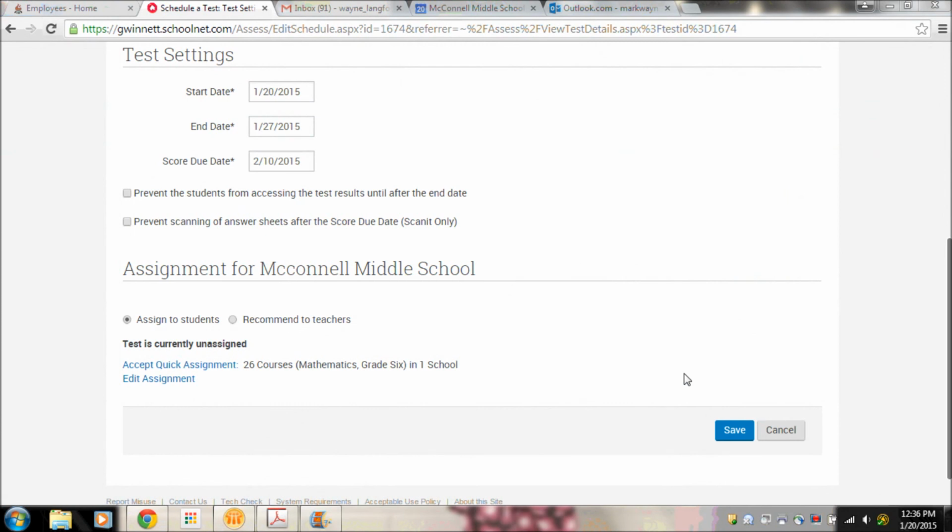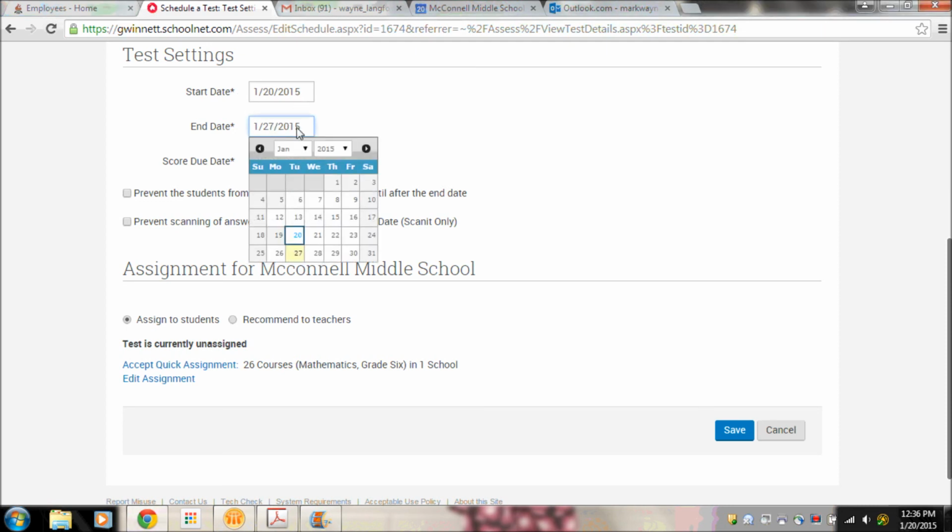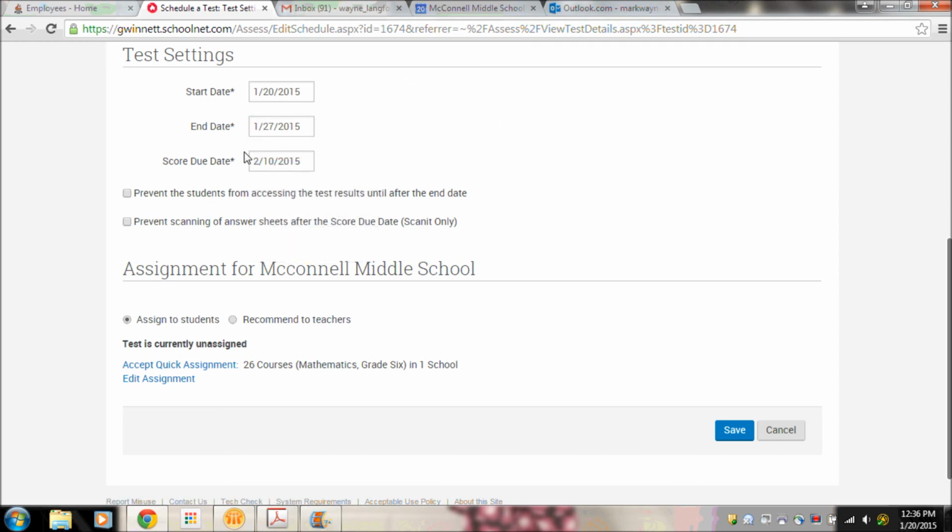So the last few items we would have to supply SchoolNet with are a start date for our assessment, an end date for our assessment, which will default to being 1 week after whatever start date you input, and the date scores are due in SchoolNet, and whether you wish to prevent the scanning of additional answer sheets after the score date has passed. In terms of assignments, since SchoolNet identified this as a 6th grade math test, the quick assignment for SchoolNet would be to assign it to all 26 courses identified as 6th grade math in this school.